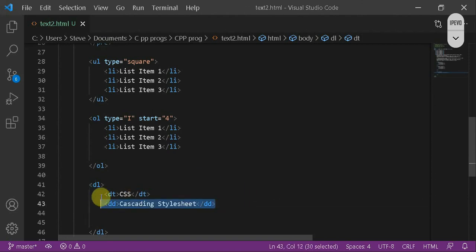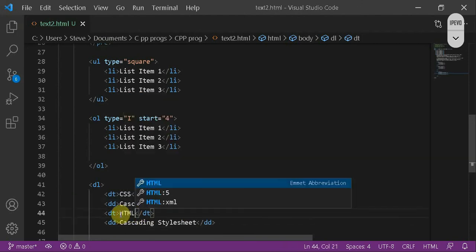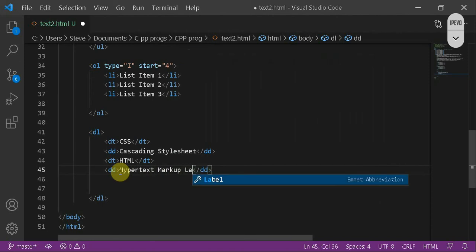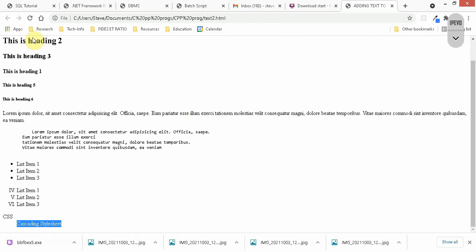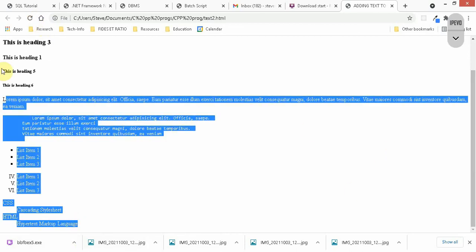Now let me add another one. I'm going to add HTML. Of course, HTML stands for Hypertext Markup Language. So let us reload and see what happens.